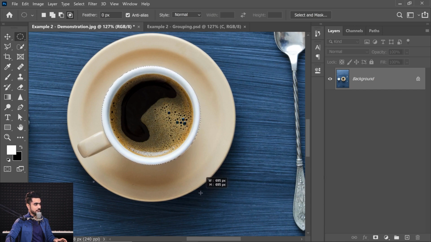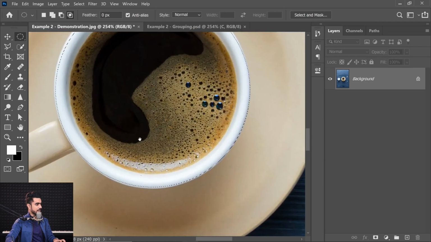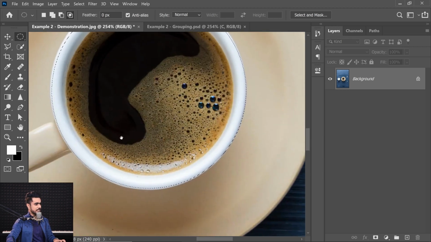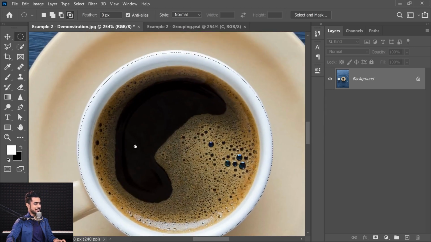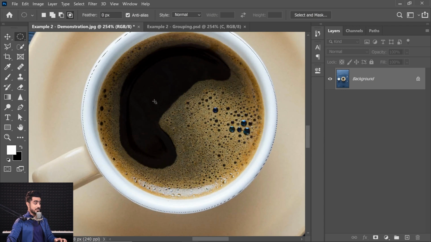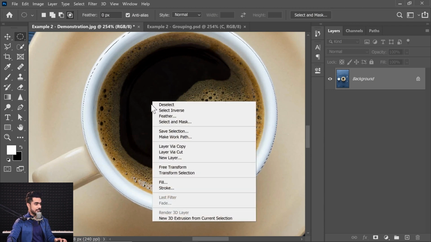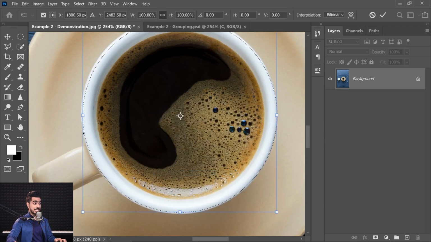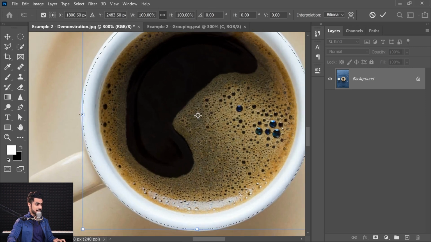Now the cup is not a perfect circle, we need to keep that in mind. Alright, that seems to be okay. It covers most of it. It doesn't have to be a perfect circle, that's fine. And by the way, you can always transform a selection by right-clicking on it and then choosing Transform Selection. That will only transform the selection.